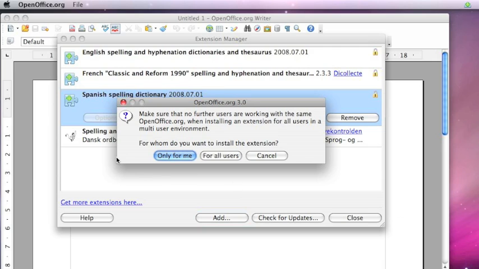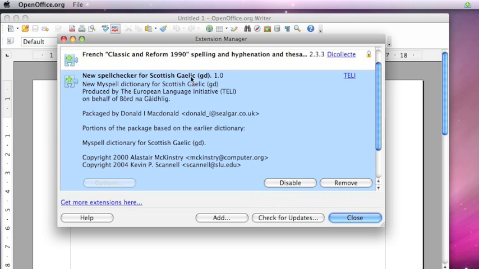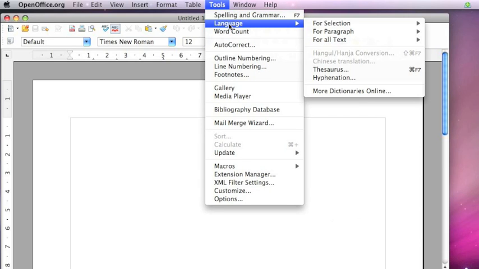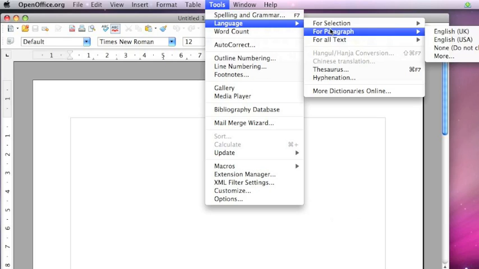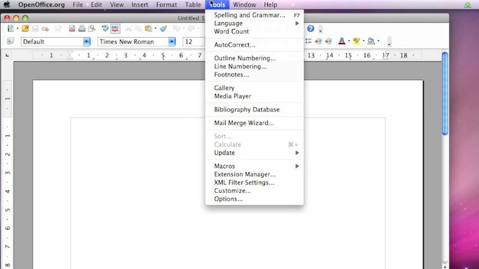Now we can install it only for yourself or for all users of the computer. I'm using a single user only computer, so I'm going to click only for me. And there it's been added, and you can see some descriptive text about the dictionary in front of you, and we can just close this window now. Now, when I go to the Tools menu again, after installing the dictionary, and go to the Language submenu, I can see three options there. Language is for selection, for paragraph, or for all text. And Scottish Gaelic doesn't appear in any of them, but don't worry about that. It's one of the slight weirdnesses of OpenOffice.